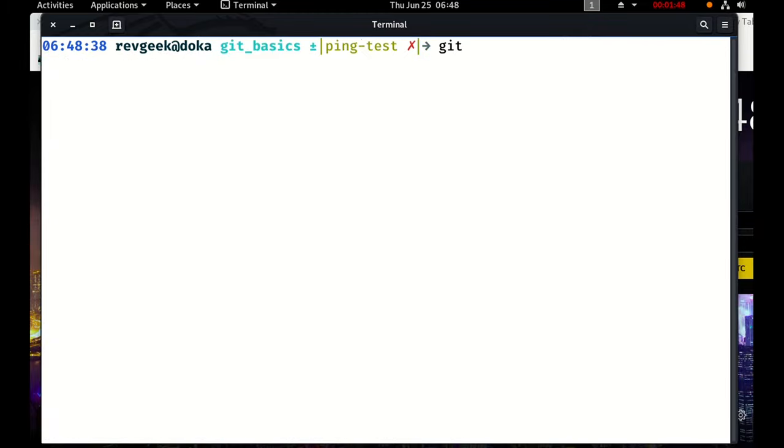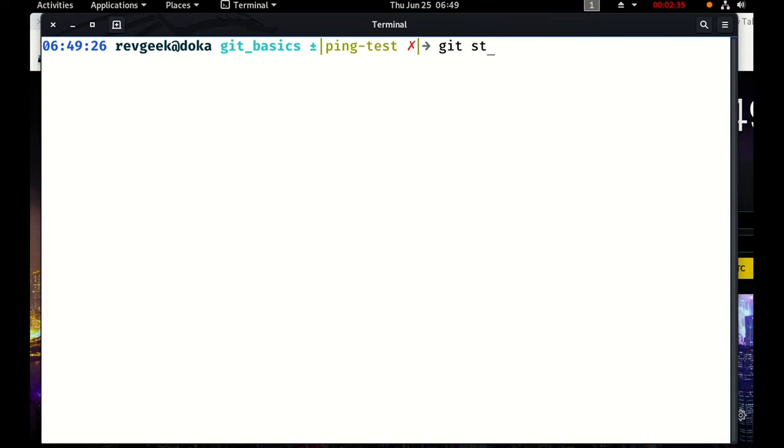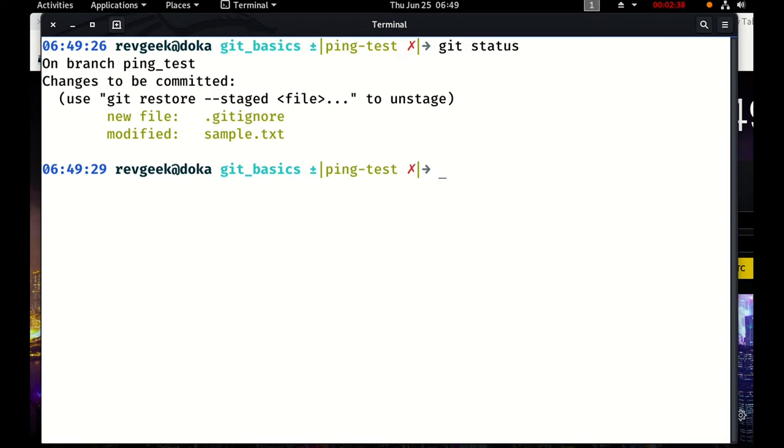So what if I just want to add something to this file? Say, I just want to append that to this file. And then I'll add this. Now see, if I do git status, there are some modifications I've made on this file. So I've actually added everything, but I don't want to add everything. That one.